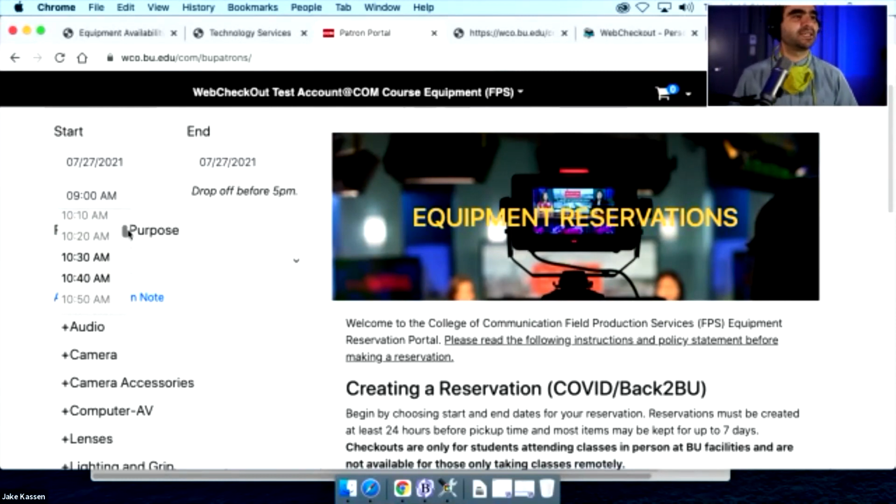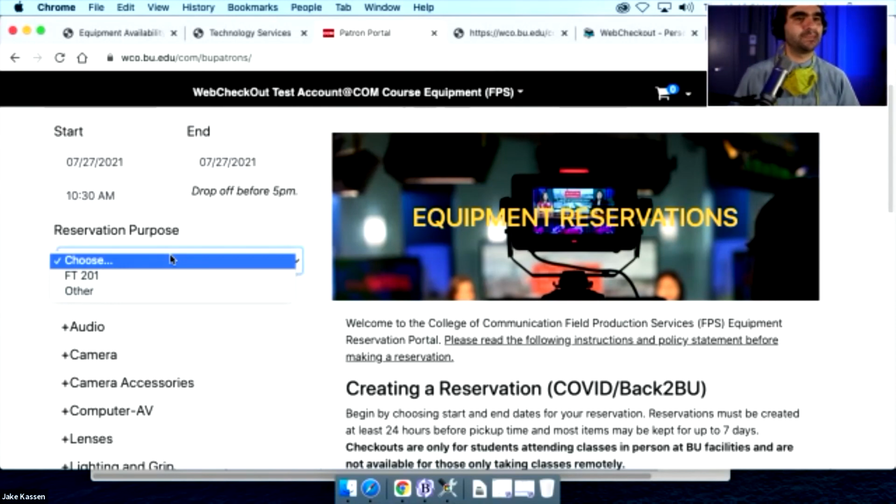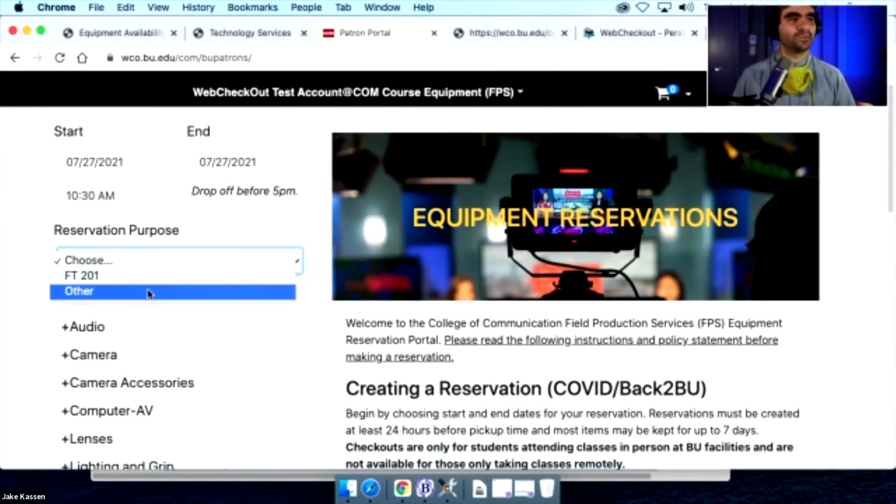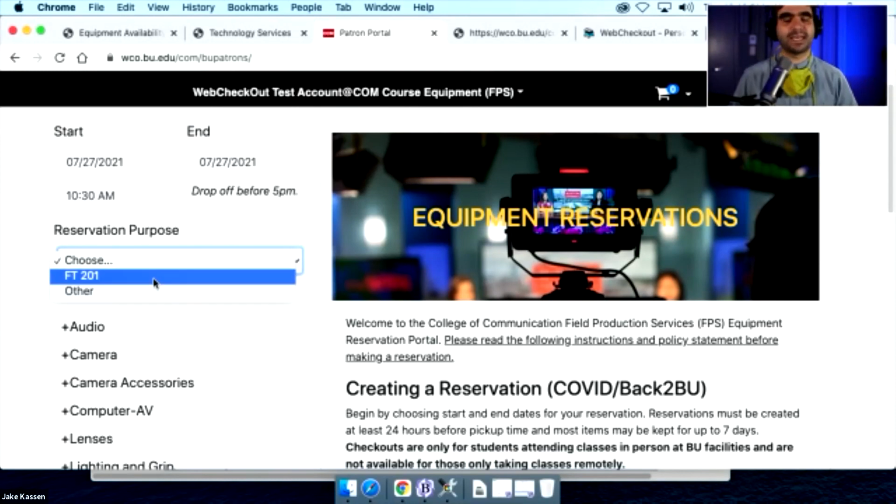So in this case, on the 27th, we got a lot of activity right around 10 and 11. I'd say classes get out. So my only option right now is 10:30, so I'm going to select that. Again, we're really big on making students say what class they're reserving it for. It pulls this from what classes the students are enrolled in. If they want to use it for something else, they can choose other and enter their own project name. And if we have a problem, we can go and approach them. So I'll select my reservation purpose. That's all required.